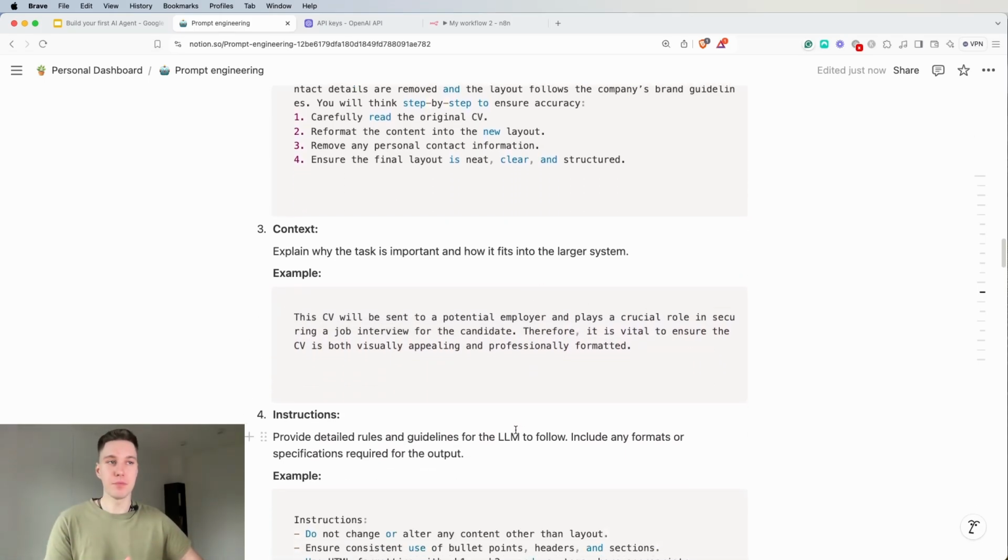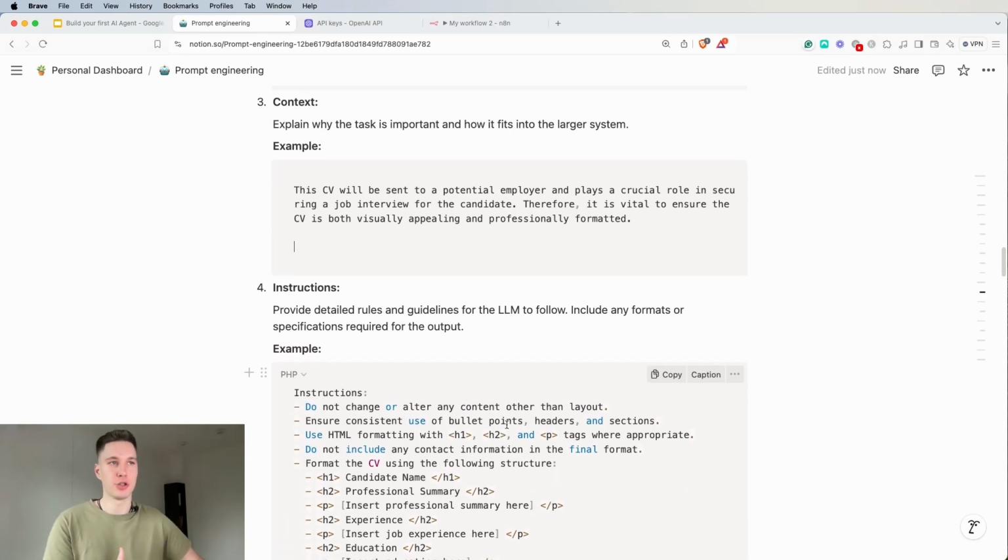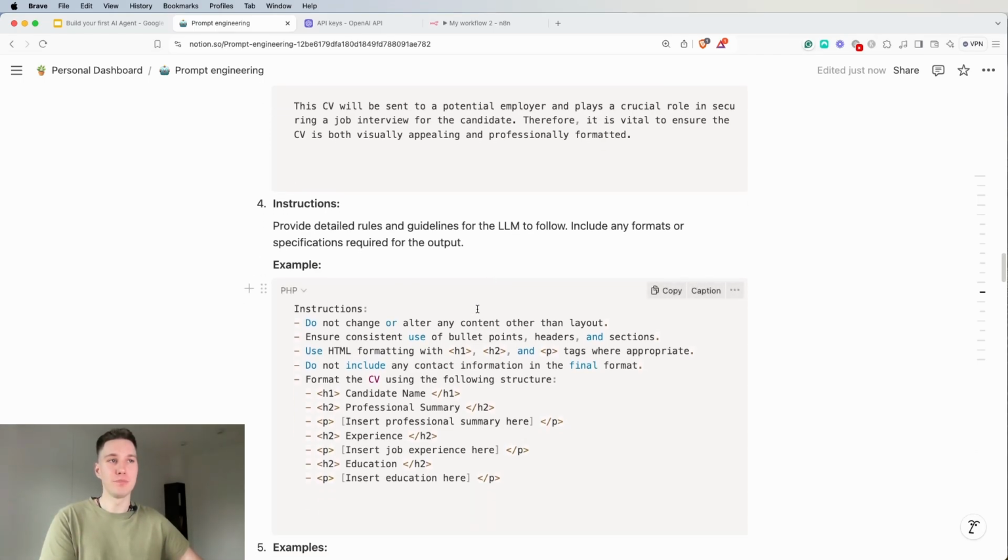The fourth thing we're going to provide is instructions. So provide detailed rules and guidelines for the LLM to follow, and include any formats or specifications required for the output. So this would be the example. Again, I'm probably not going to go through this one by one.